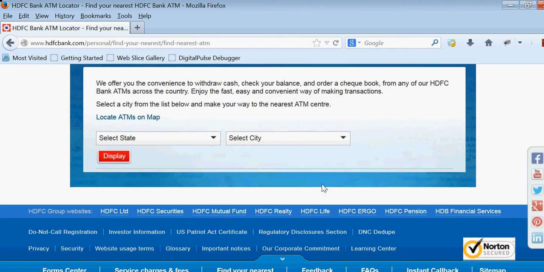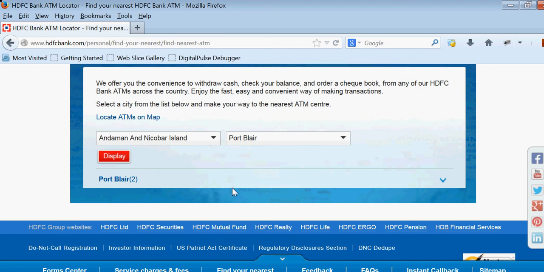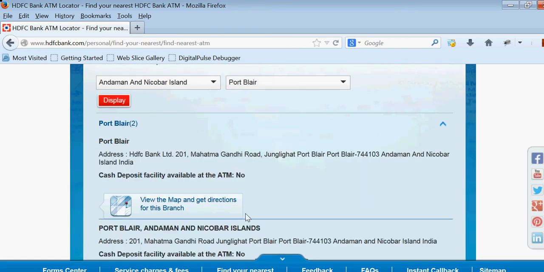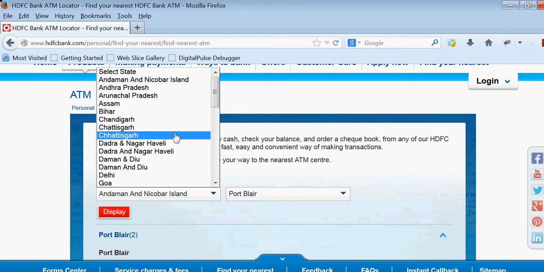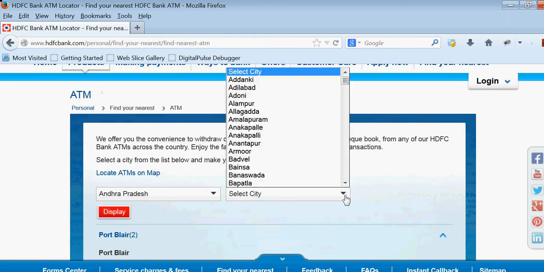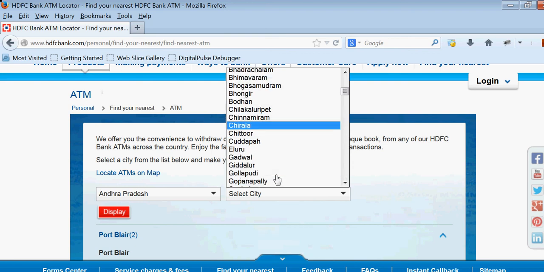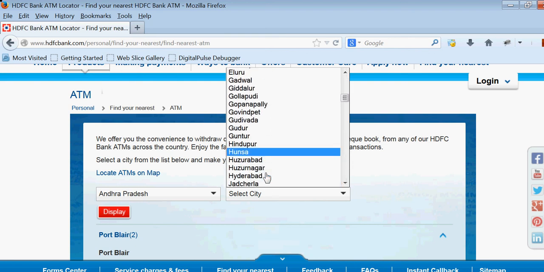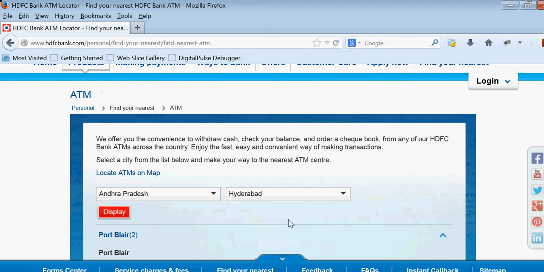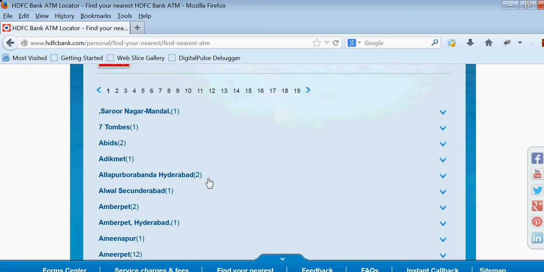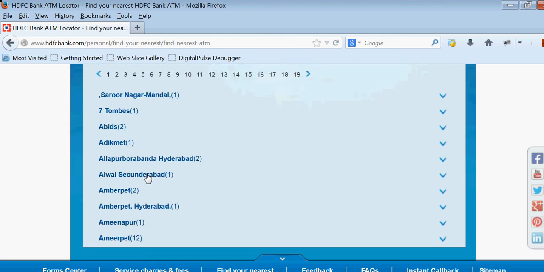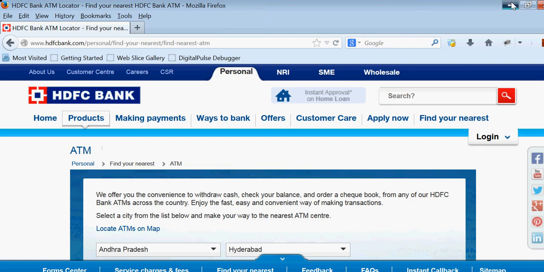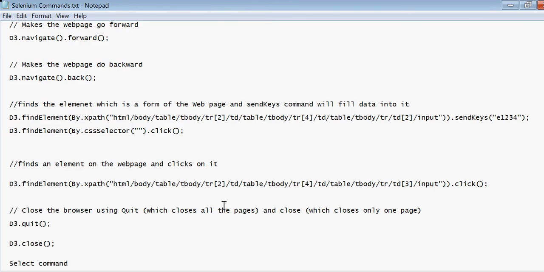That is the test case I wrote. Then here also you can select whatever you want, then display, and you will see the ATMs located in that particular area. For our sanity, we have done Andhra Pradesh and Hyderabad, because I am also from Hyderabad. So let me quickly do that, and display. You will see all of them: Saroor Nagar, Amberpet, Habsiguda, Secunderabad, whatever. Great, this is what we would like to see. So that basically covers the Selenium commands.